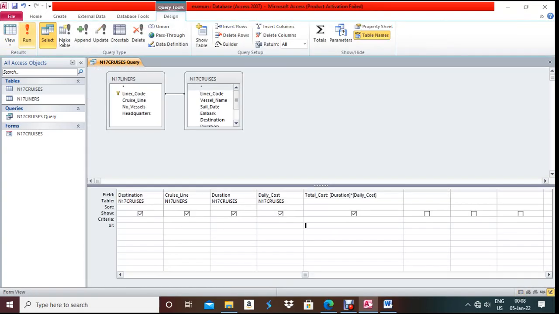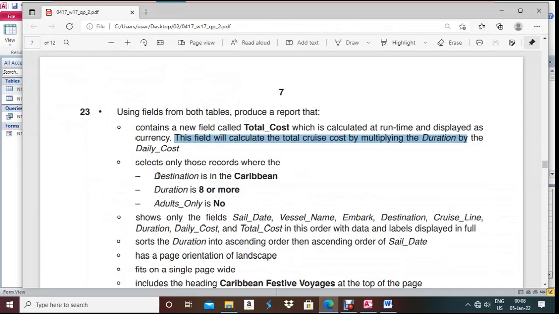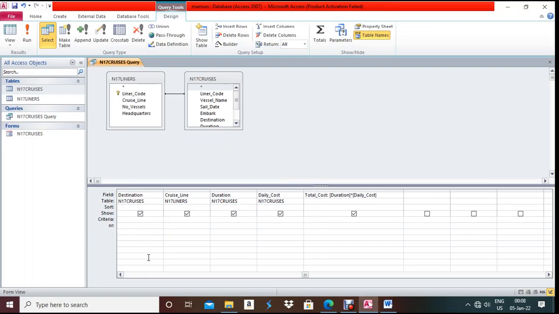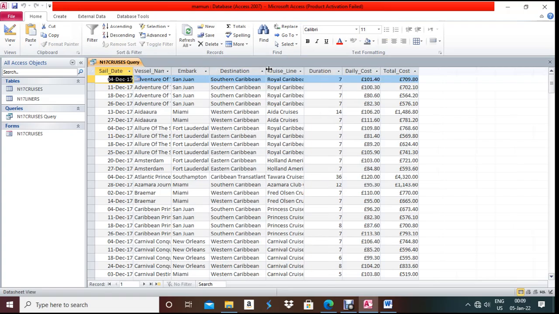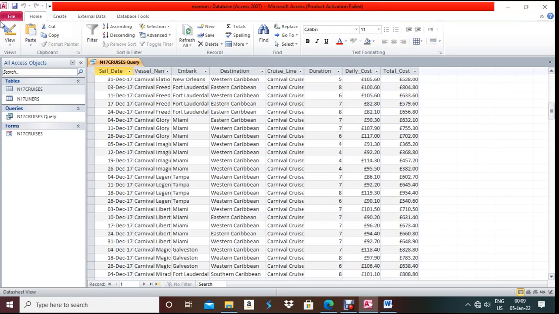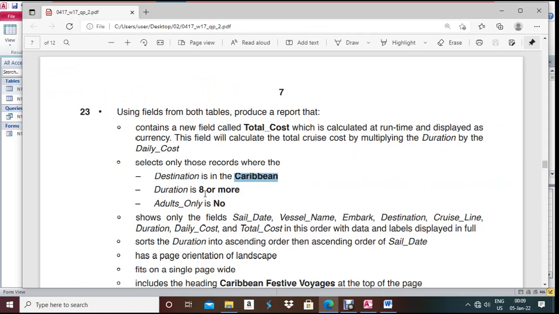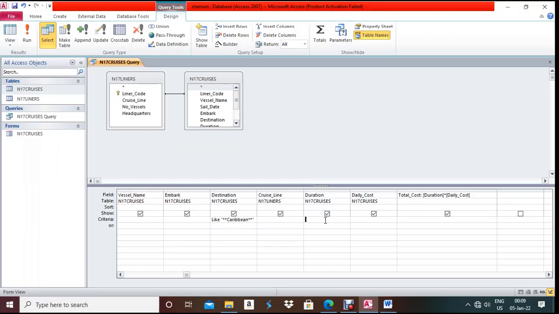Yes, it is working. Now next, they're asking you to write some criteria. Destination is in the Caribbean, that means some other word comes with Caribbean. So under the destination you have to write double star Caribbean double star. Now check one time, the destinations all belong to Caribbean. Okay, done. Now next criteria, duration is 8 or more. So under the duration field, greater than or equal to 8, that means 8 or more.